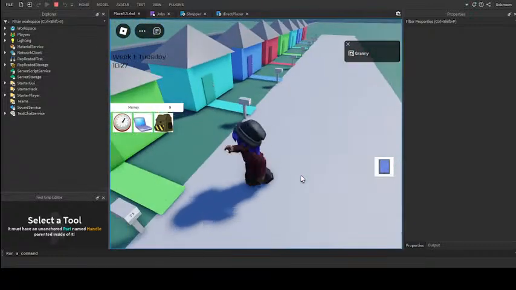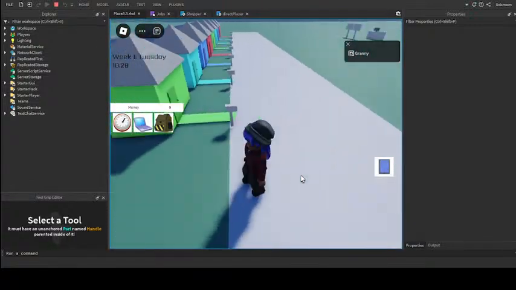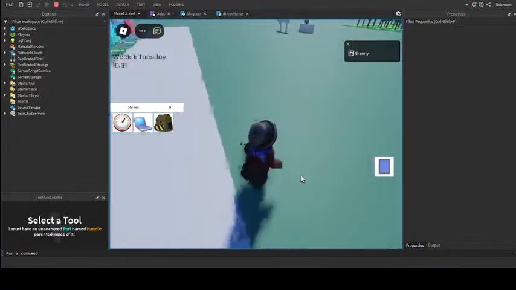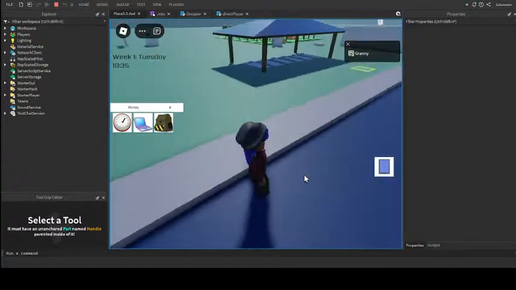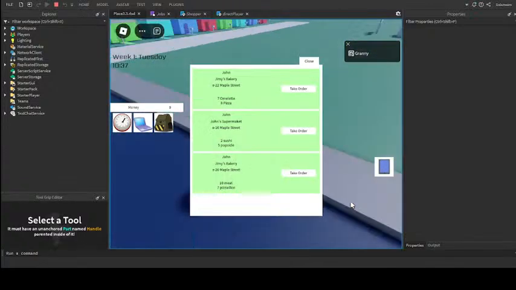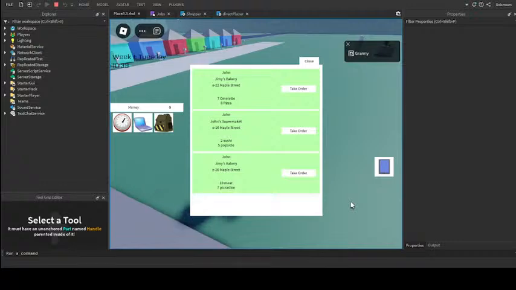Okay, so this one is what we're working on right now. Right now we're working on a shopper's job. So first, for now, we just made it generate random orders. So we have generated 3 random orders.